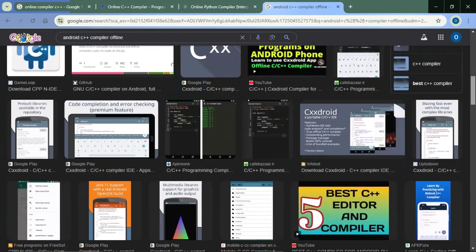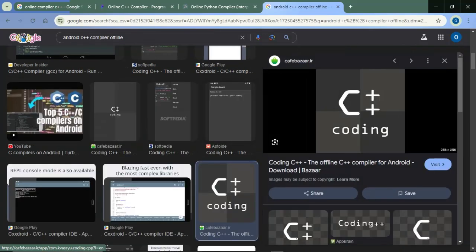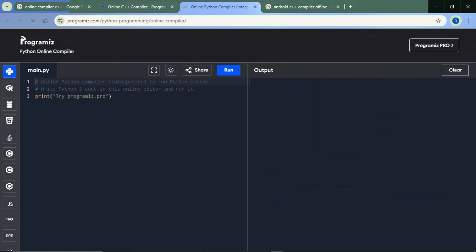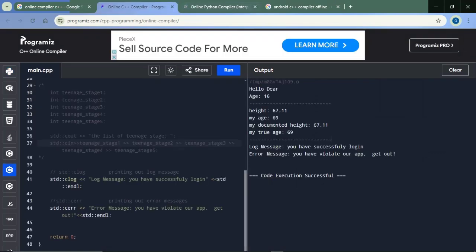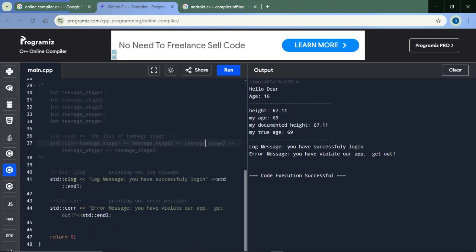Though it looks like this. Just like C++ coding in the Play Store, you're going to see this. You can use this on your phone. That's for the offline compiler. For online, you can use this one. It's free, you're not paying for it. So I'm sorry, guys.